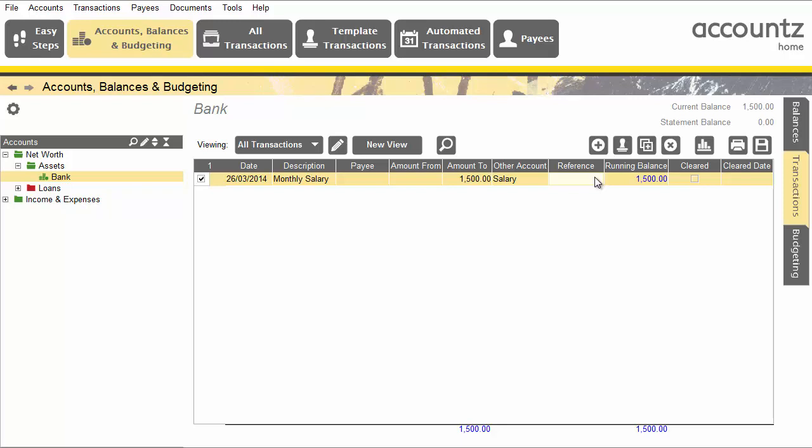In the next video, we will look at adding expense transactions and examine the Accounts, Balances and Budgeting component in more detail.